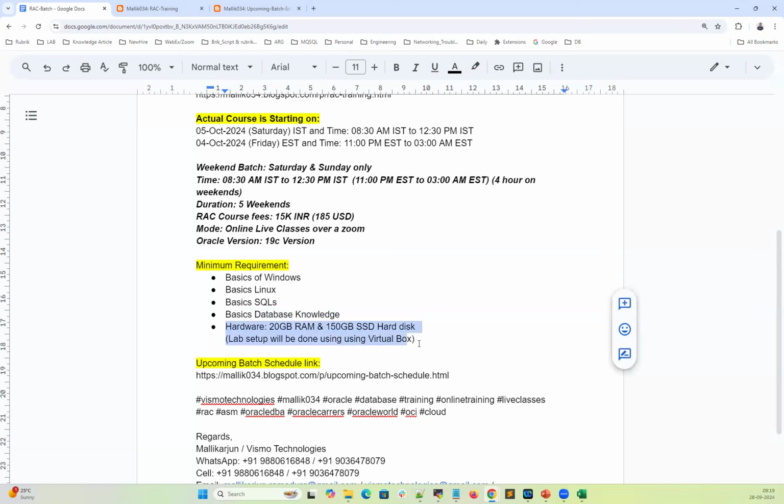And then the hardware requirement, very important. We'll be setting up the lab on everyone's individual laptop or desktop. You should have minimum 20 GB RAM and a minimum 100 to 150 GB SSD hard disk. We'll be setting up the lab using Oracle VirtualBox on your own laptop or desktop. If you don't meet this minimum requirement, you will not be able to do the hands-on lab exercises.